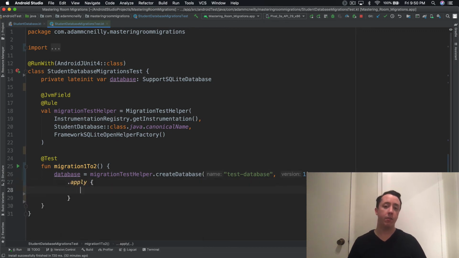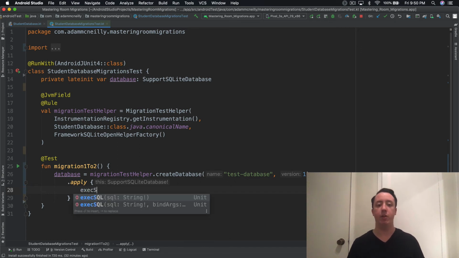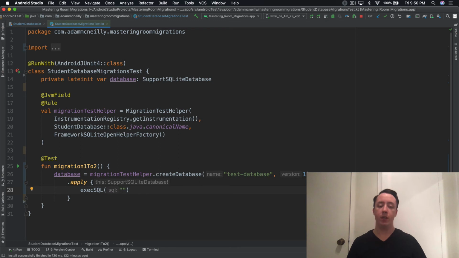And in this case, we're also going to call the .apply method so we can do some manipulation of the database before we migrate. And the reason for that is because we want to make sure we have some data that we can migrate to a new version and make sure that same data is still there. So here we're going to write some more manual SQL to insert a test student into the database. Here I'll insert one with my name, and then I'll close the database.